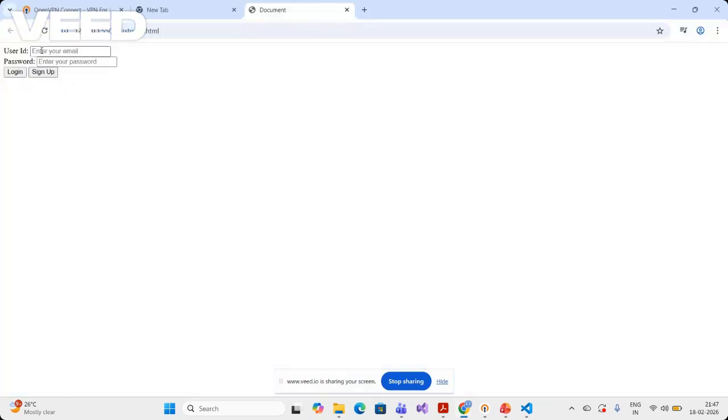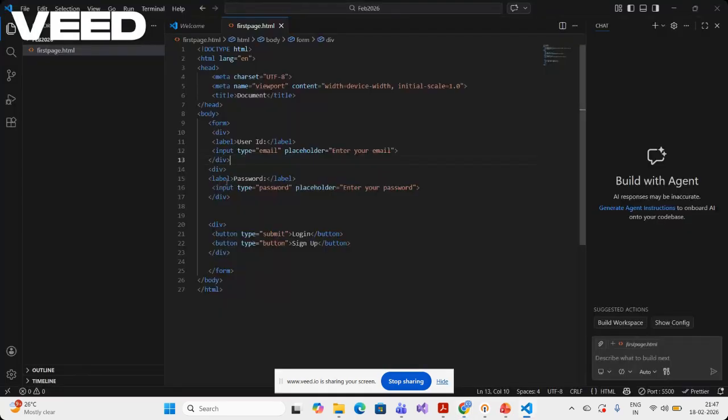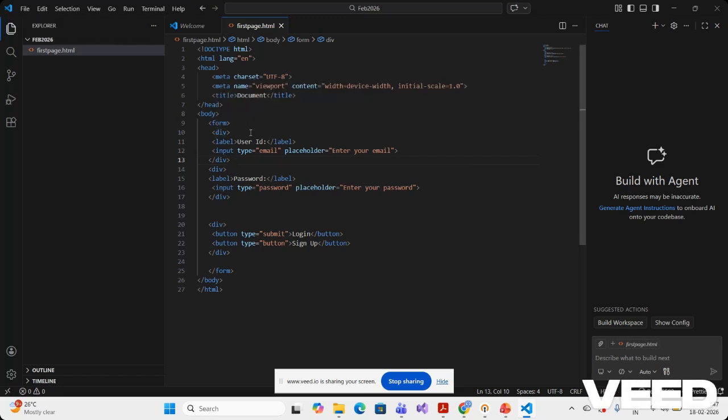See, we can see user ID and password. User ID is saying to enter the email and password is okay. But everything written inside a div tag, nowadays browsers will understand for SEO, search engine optimization. Earlier I said document object tree, DOM object tree, right? So browsers will logically identify that this is a form, a login form.